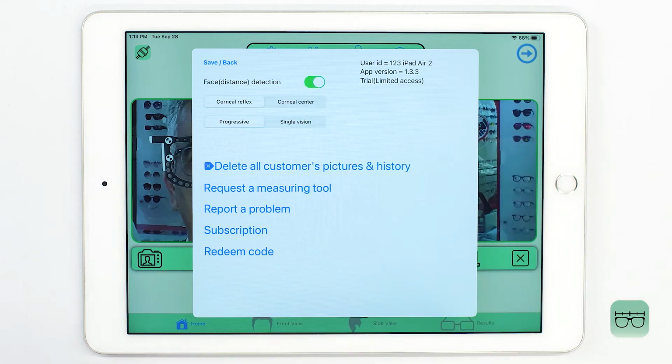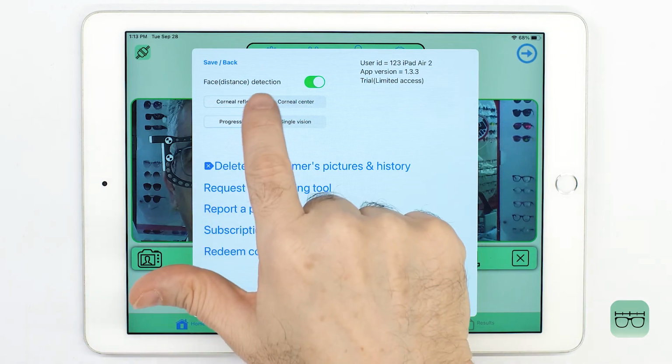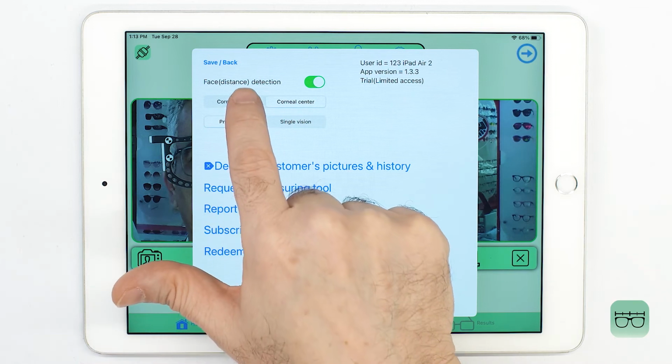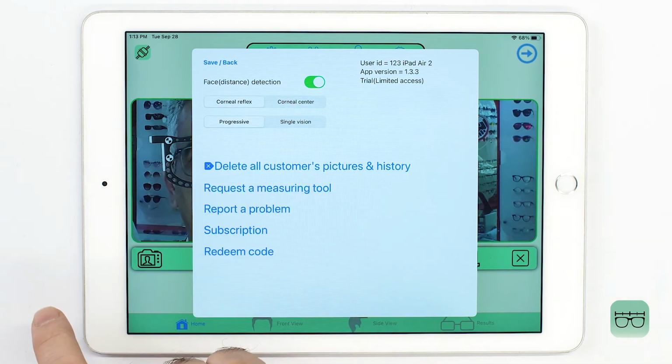It is recommended that the face detection option be enabled. If there is a flash on the device, select the corneal reflex option. Otherwise, select the corneal center option. We also select the default progressive or single vision.